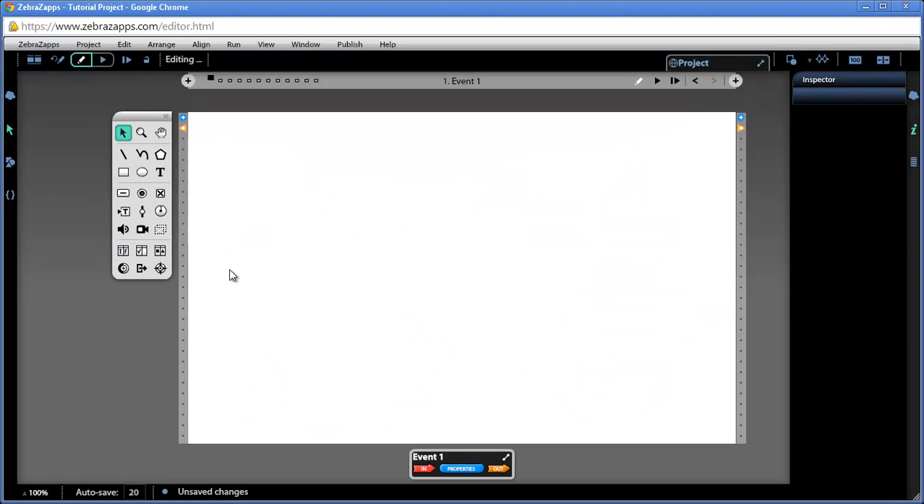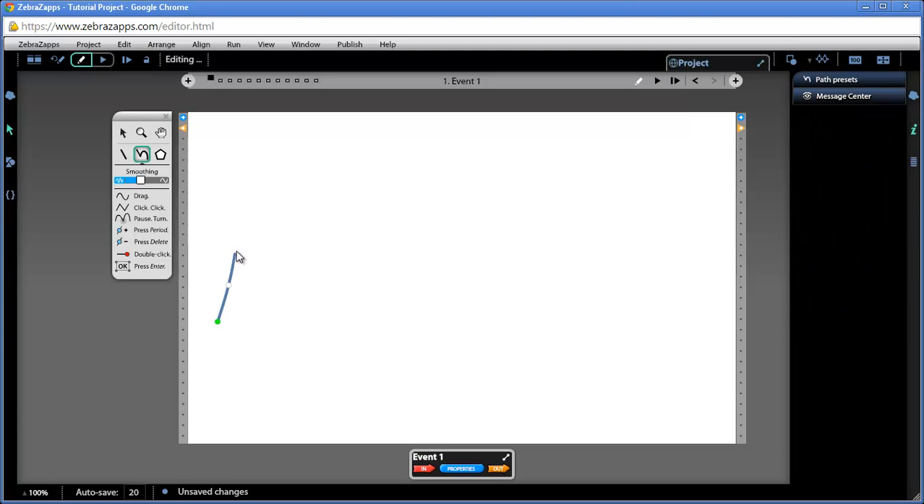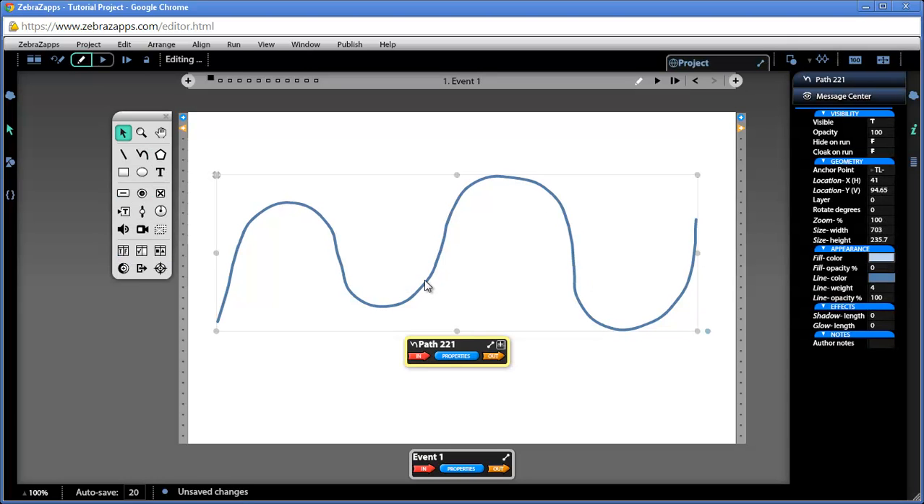Next we'll take a look at two different drawing modes for the Path tool. I'll click the Path tool. Let's set the smoothing to a midpoint. The first one we're going to look at is free draw. So holding the left mouse button down, as you draw, it's just following the cursor to create your path. Hit the Enter key to exit edit mode.